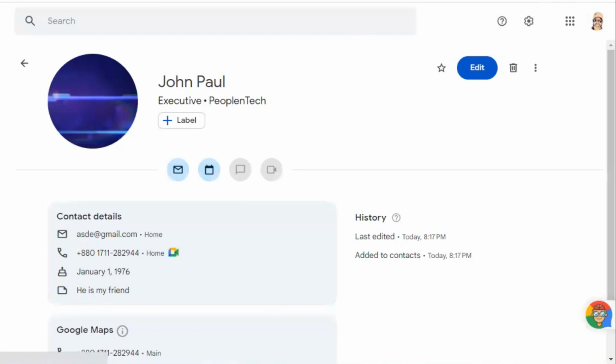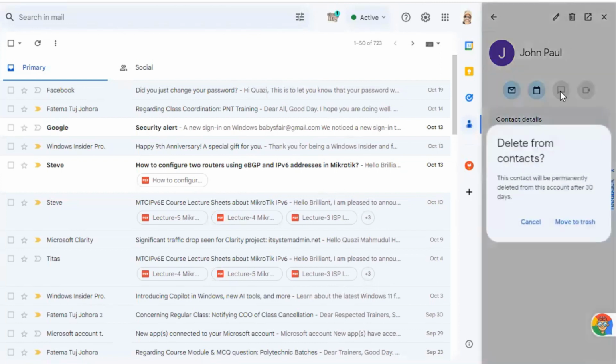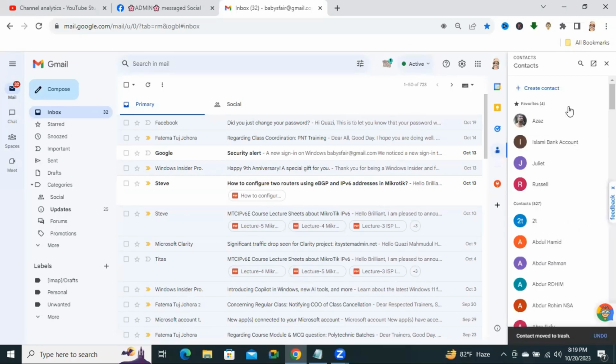Look, and if you want to delete this contact, just click on delete and just click on move to trash. Okay, the contact has been deleted. Now close contact from here.